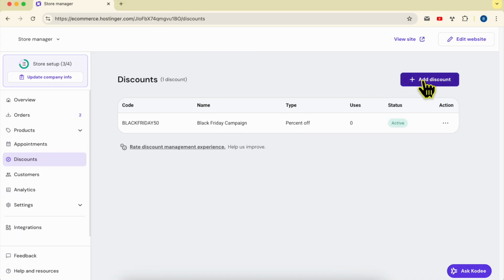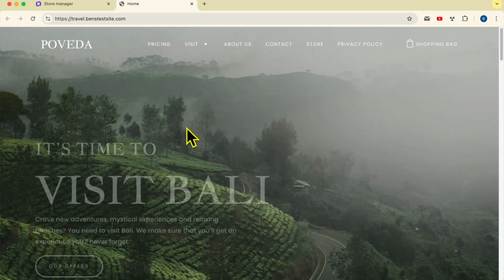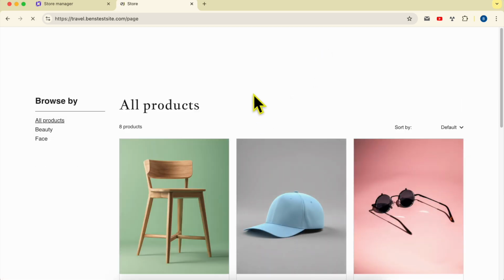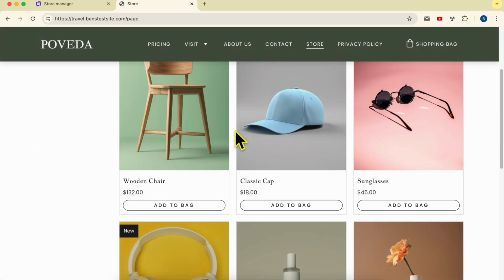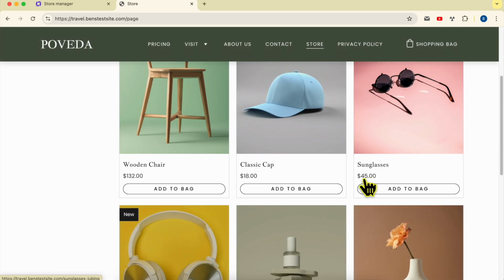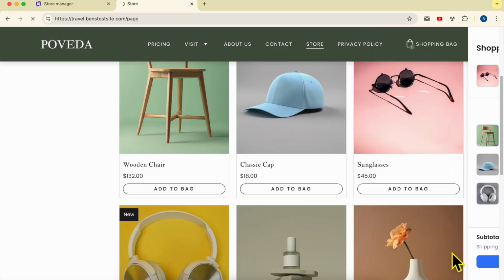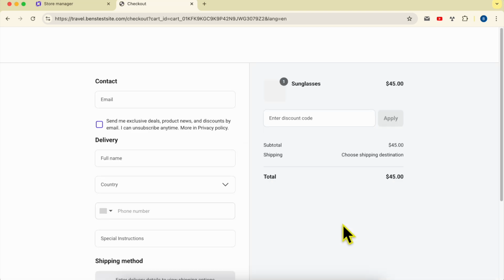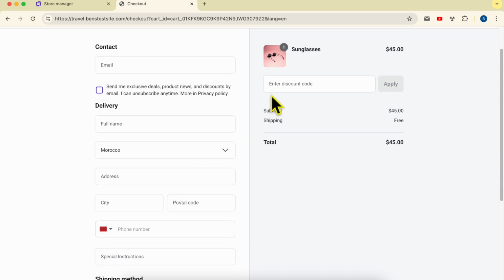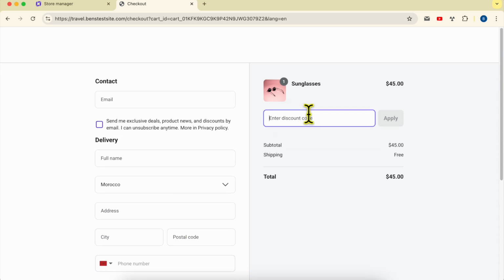Now let's give my website a visit. So I will go to my online store. Then I will add this $45 sunglass to the bag. And then I will go to checkout. Okay, here if I fill this discount code, Black Friday 50, and I try to apply it, I will see something.